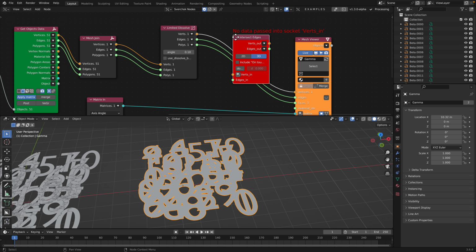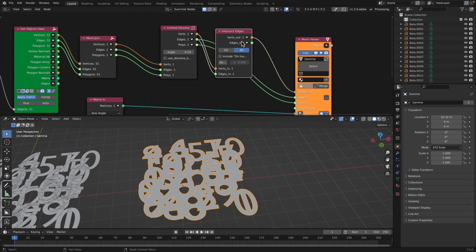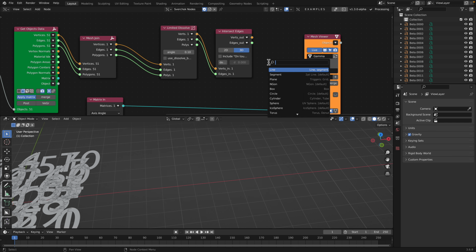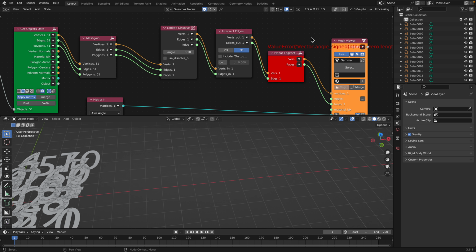So intersect edges help. Oops, I think the process is a bit slow with the intersect edges, and then we put a planar Edgenet to face. So from edges that are overlapping each other, it's gonna find a face, and then we can simply extrude the face.